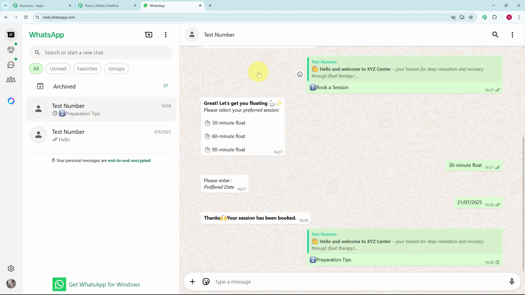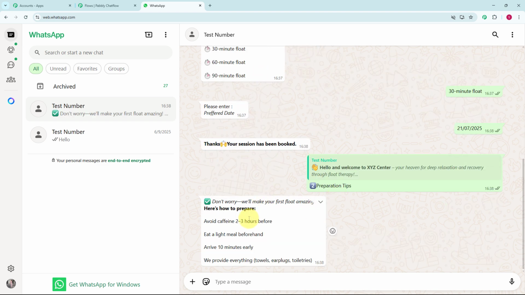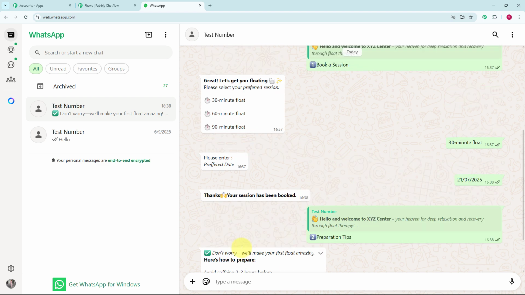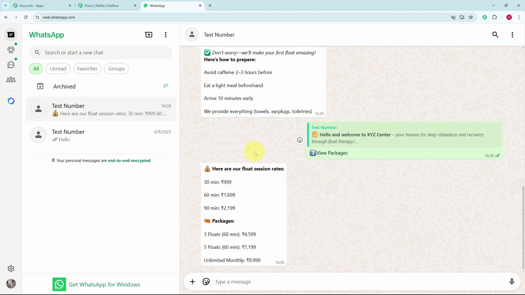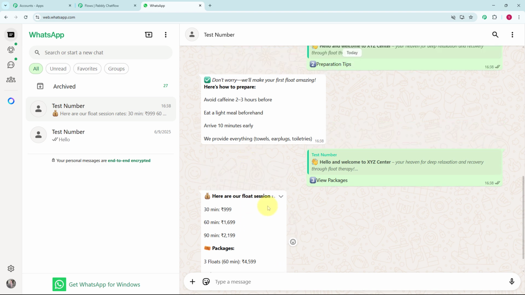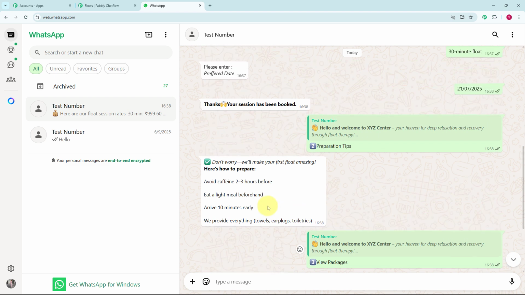Now let's go to the second button, that is preparation tips. Here as I'm selecting preparation tips, I am getting a message which consists of some of the preparation tips in a message note. Now let's go to the third button, that is view packages. Here as I'm selecting view packages, I am getting a message which consists of the packages with their pricing. So here you can see we have a fully functional chatbot.